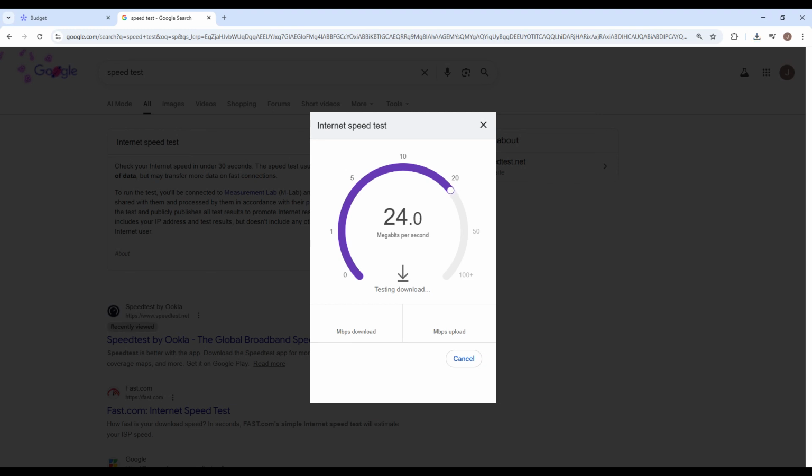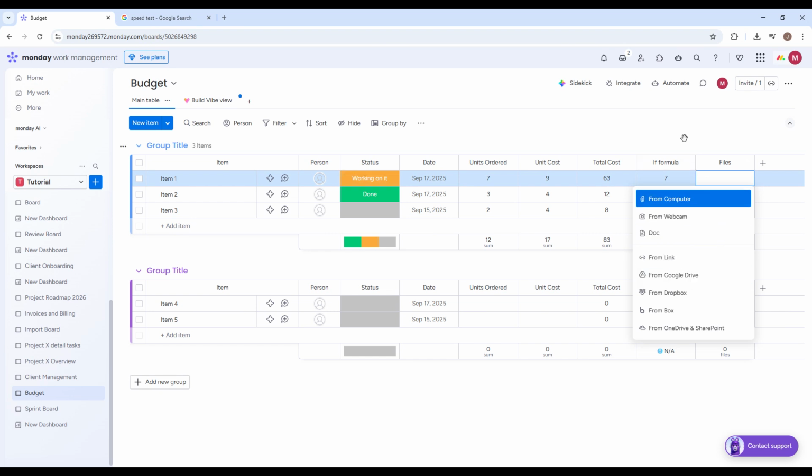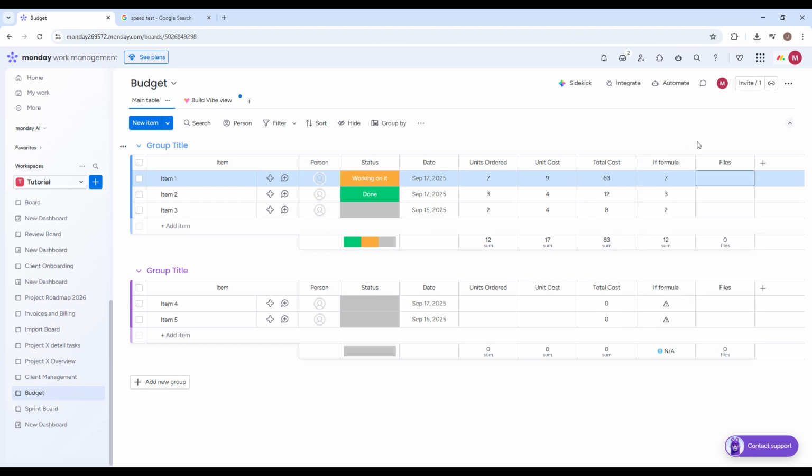If your internet looks fine, the next step is to check Monday.com's file limits. Not every file type or file size may be supported, depending on the column settings or account restrictions. Go to your Monday.com board, find the Files column, and make sure the file you're uploading is within the supported size and format. If the file is too large, try compressing it first. If the file type is unsupported, convert it to a compatible format and test again.